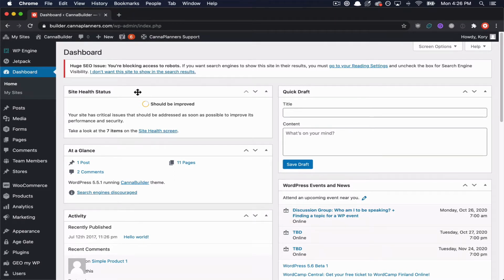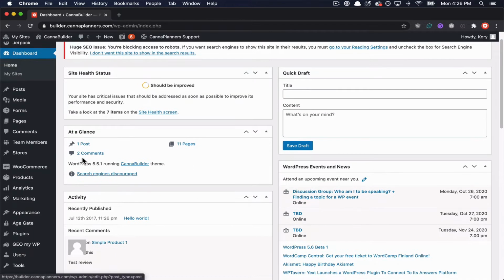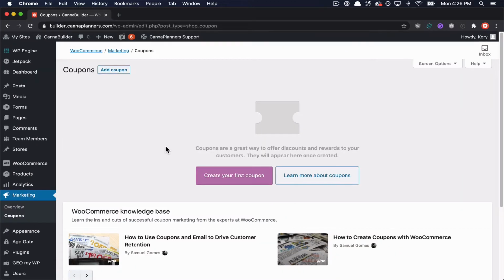So to get started, we're going to navigate within our dashboard to Marketing Coupons. Now, if you already have coupon codes in your store, this is where you'll see them listed out. We're starting from scratch here, so we're going to go ahead and click the Create Your First Coupon button.